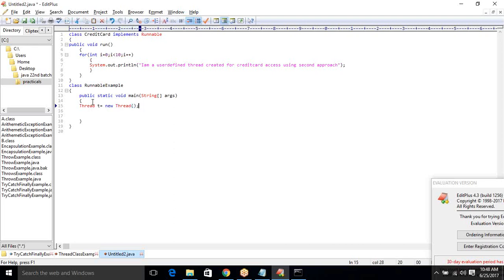And for this Thread class, first you have to create an object for your CreditCard class, because you are trying to create a thread for your CreditCard class. The start method is not available in the CreditCard class because it was not extended from the Thread class. CreditCard c = new CreditCard. First you create an object for this, and you pass this reference to the Thread class constructor, then you call the start method.